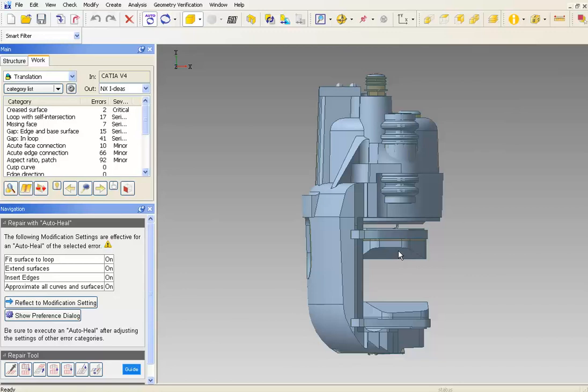If you recall from the last video, all the errors in the model are listed in the box on the left. It tells you the type of error, how many errors there are in each category, and its severity. Since CADdoctor automatically sorts these errors from most to least severe, it's good practice to start by fixing the first errors and then working your way down the list. So in this case, we'll start with the error labeled crease surface.